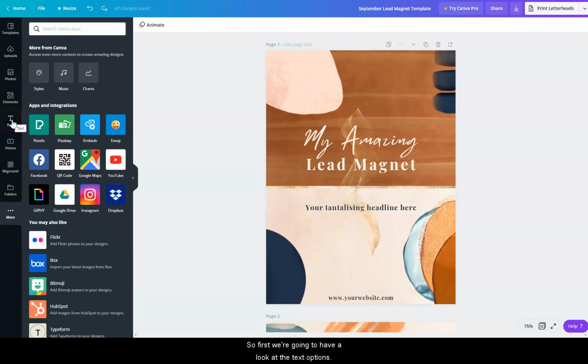So first we're going to have a look at the text options. Now we're really going to start diving in here, so hold on to your hats, kids. The very first thing you need to do to change text is to click on the text box, and you'll see this turquoise box come up. The text toolbar will automatically appear and give you all the options you have to change your text.